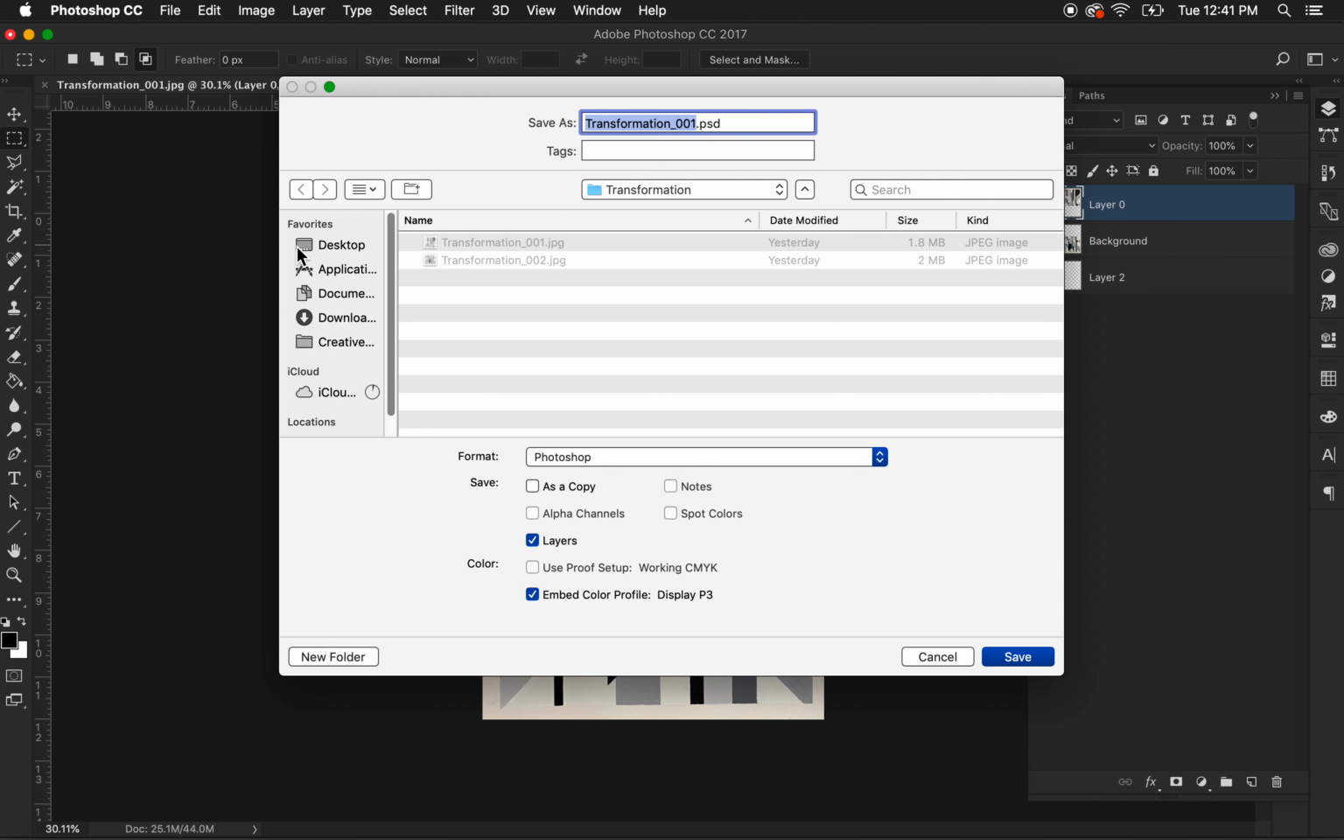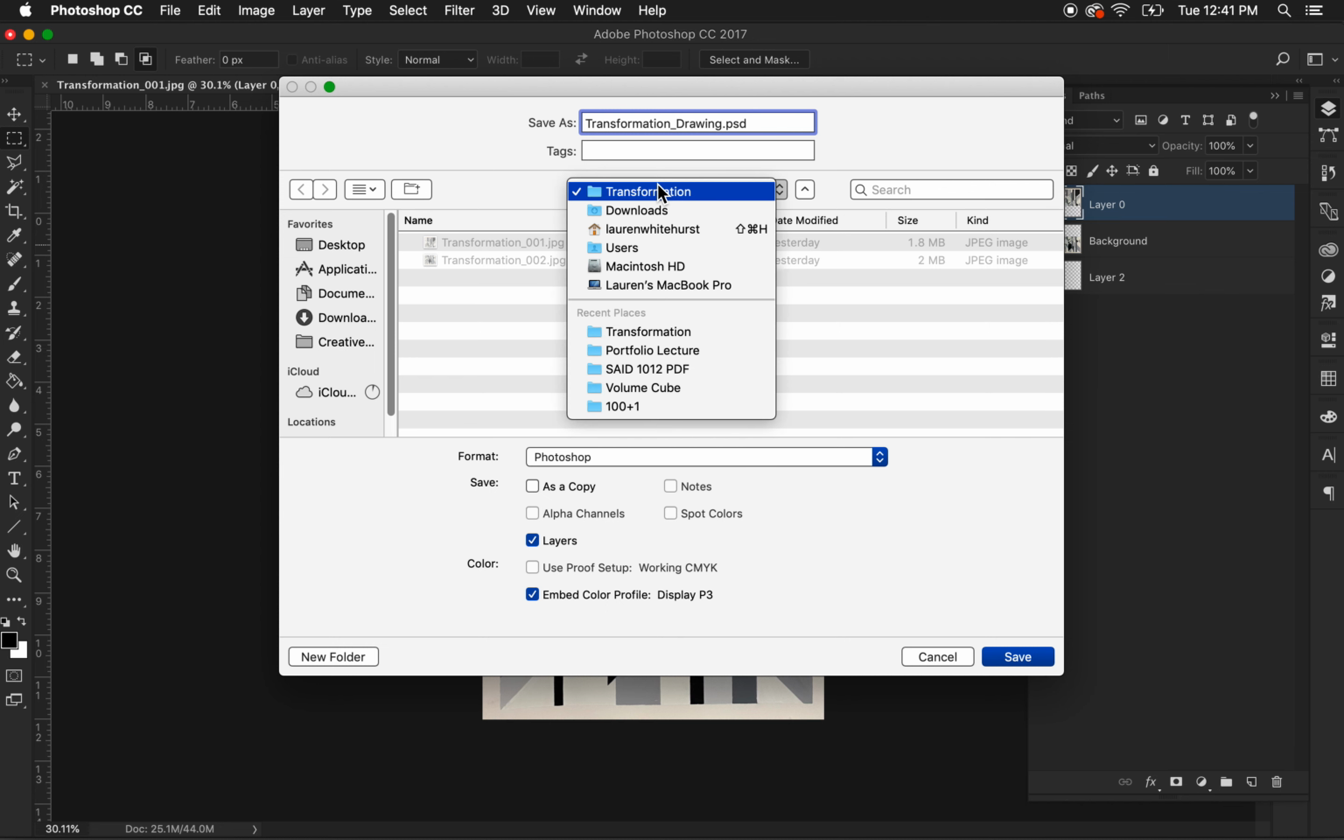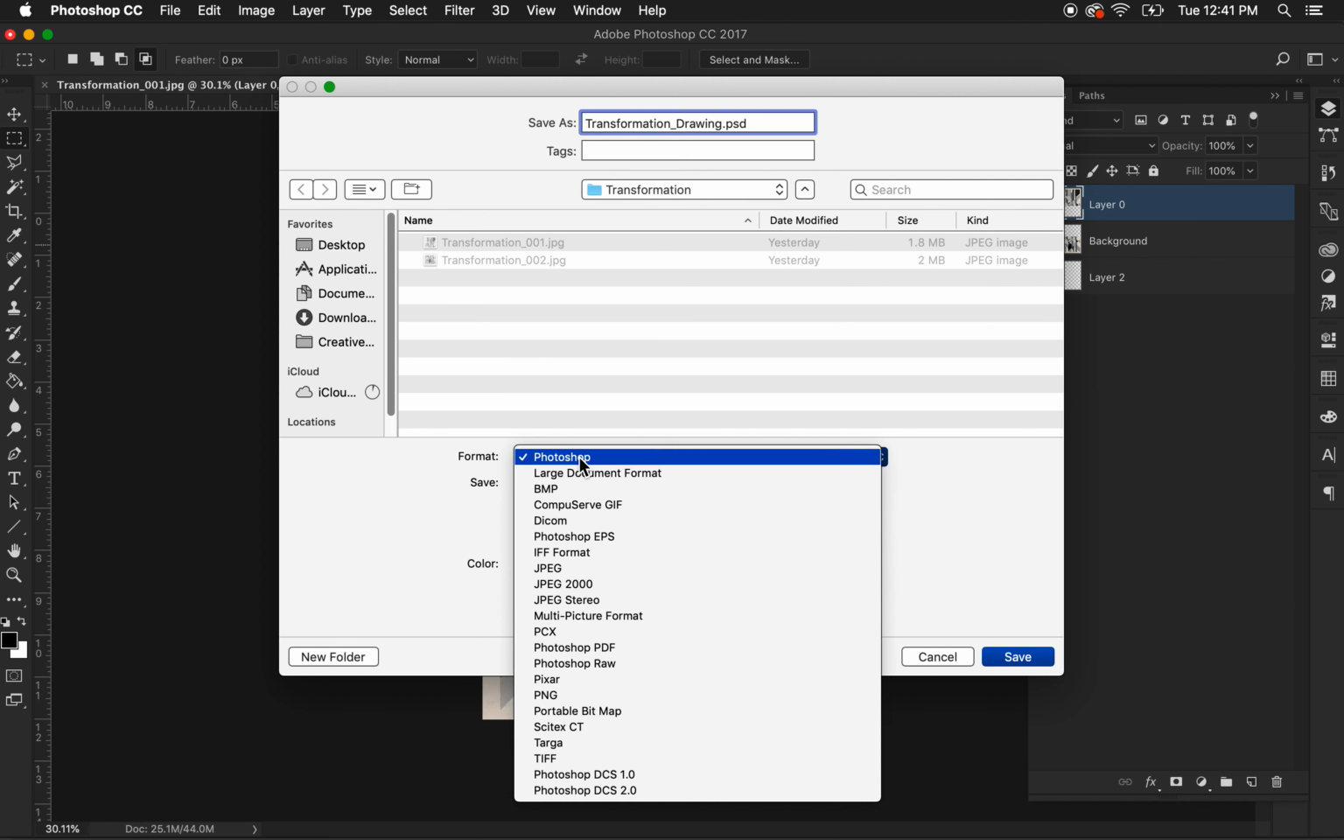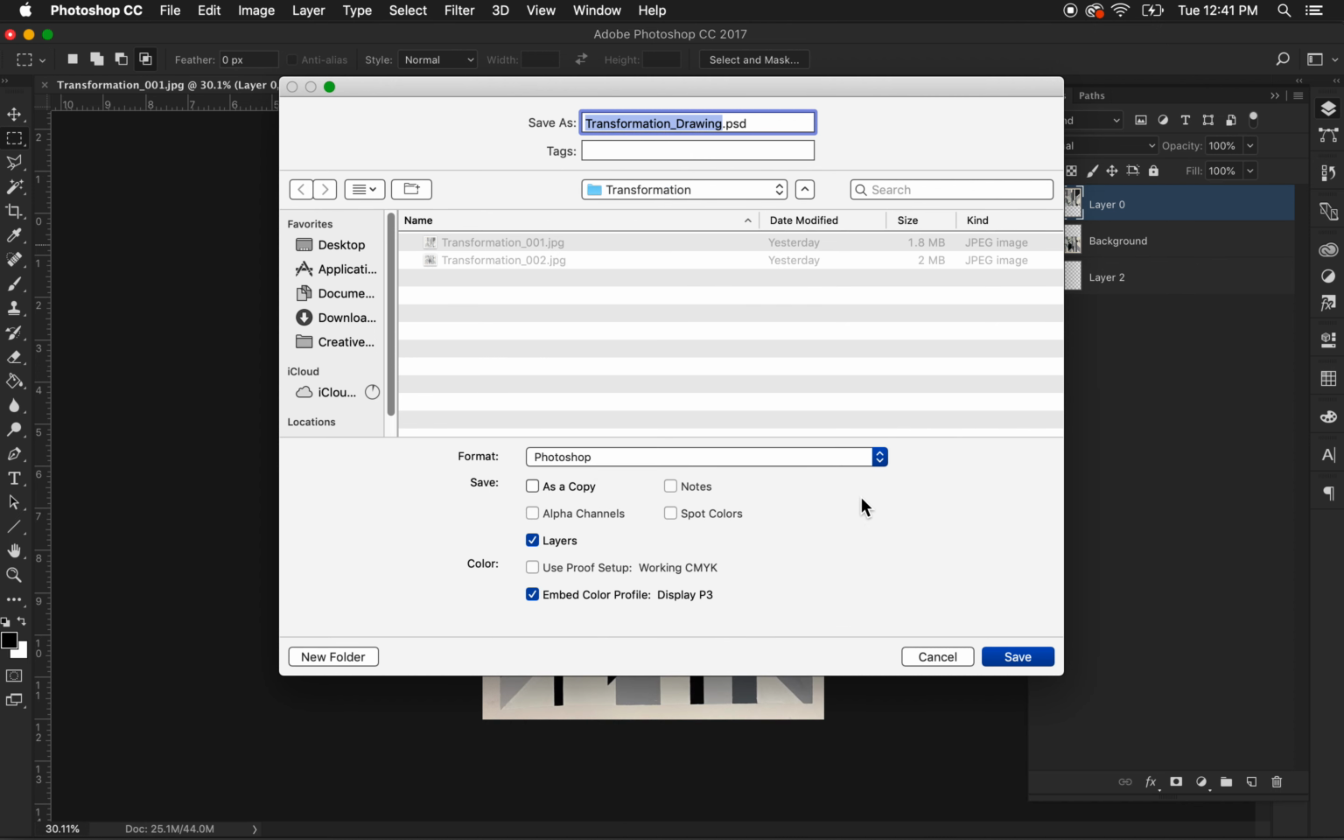When you hit Command S or Control S, it pulls up this Save As window. I'm just going to tell it where I want it to save. I'm going to name it up here. I'm just going to call it transformation drawing. And I'm going to save it in my transformation folder, save it accordingly on your computer, and then I'm going to save it as a Photoshop file. I want to save it as a Photoshop file so I can come back and edit it later.